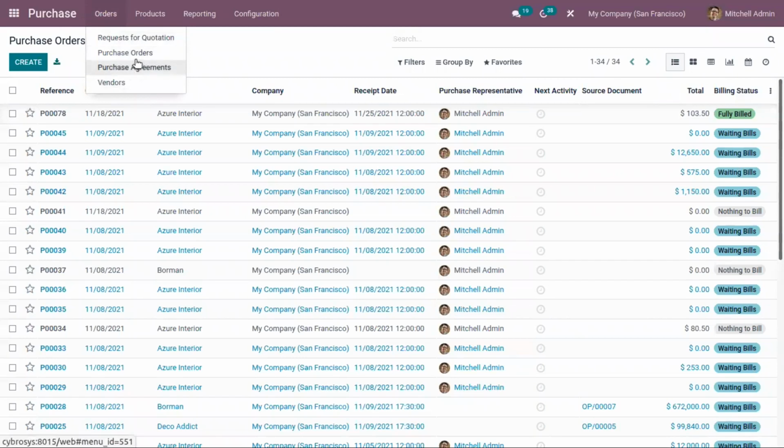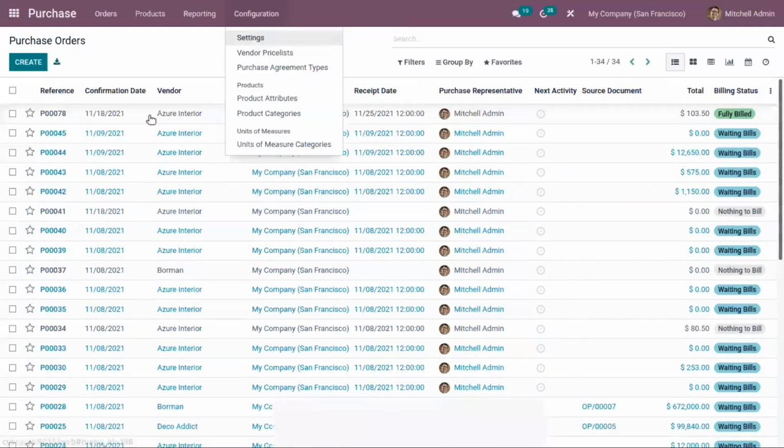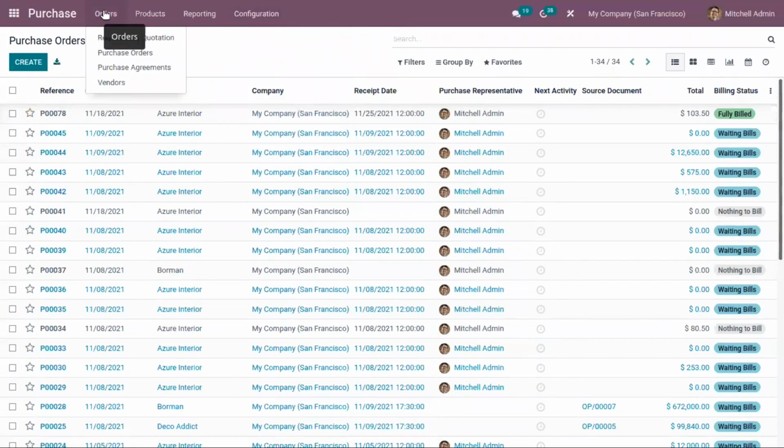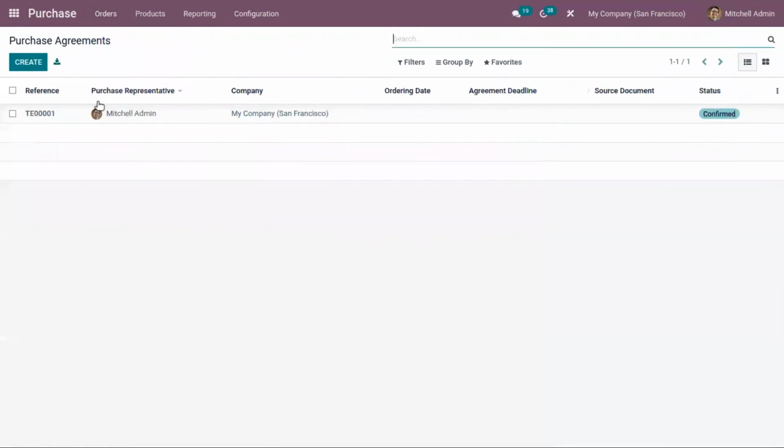Then next comes the most important part of purchase management, that is purchase agreement. So these purchase agreements are a kind of contract or agreement between the customer and supplier which deals with the terms and conditions regarding the business transaction. So this agreement must be agreed by both the parties, that is the vendor and customer. So here we can view all the agreements created.